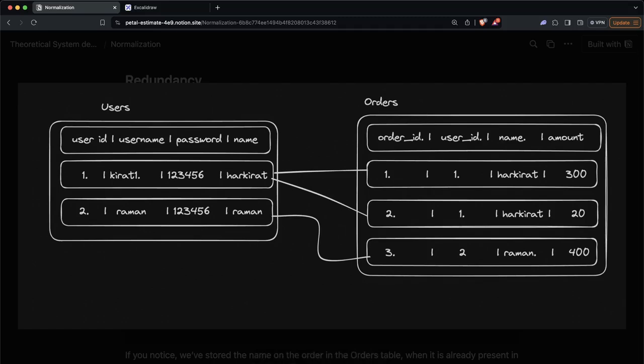Okay, these are the Starbucks orders. Let's say this is the Starbucks database. So these are the Starbucks orders that Harkirat has made. Harkirat has made two orders: one, this order for rupees 300, one, this order for rupees 200. Raman has made one order. But notice, along with order ID, user ID, and amount, I also store the name here.